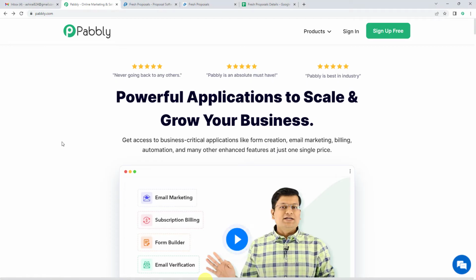To automatically add details in Google Sheets from new proposals sent in Fresh Proposals, let us first go to Pabbly's website. You can see the landing page of Pabbly. On the top right, you can see two options, sign in and sign up free. If you sign up free, you will get free tasks every month. So do not forget to sign up. Since we already have an account, we will just sign in. Pabbly Connect.